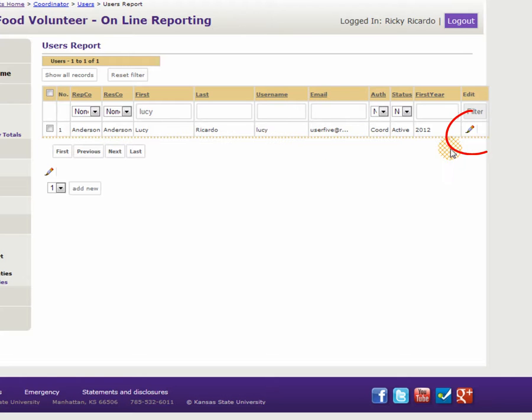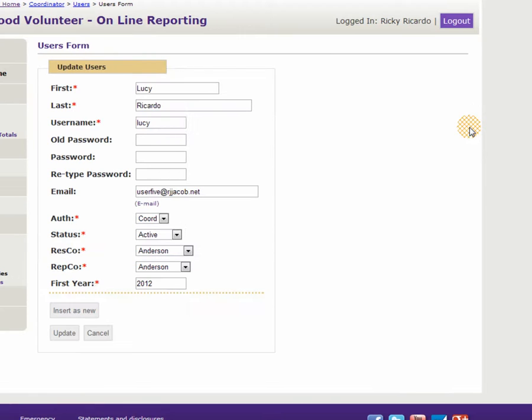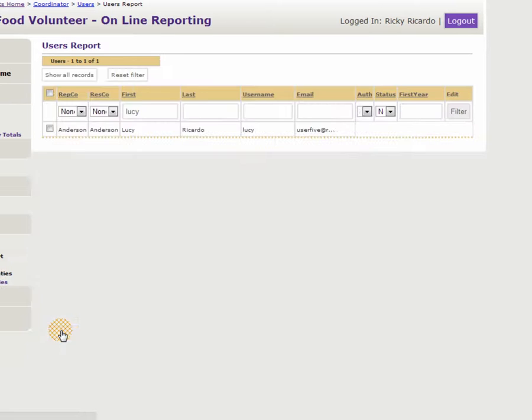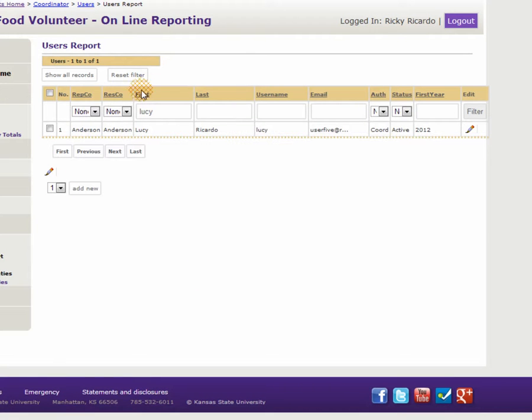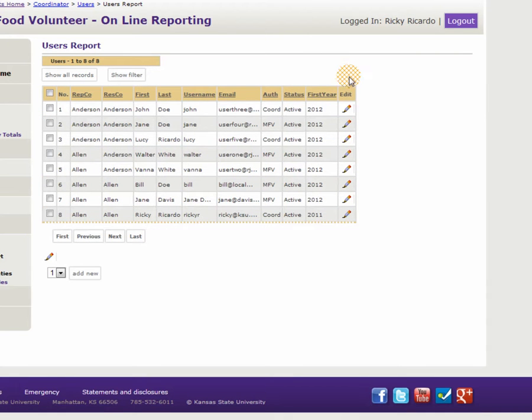Once you've found the user, all you need to do is click the pencil icon to bring up that person's profile for editing. You can change their status, their reporting county, their authorization level, etc. Once you're done, you would just click the update button, which would take you back to the report. Let's click the reset filter button to go back to our full list.